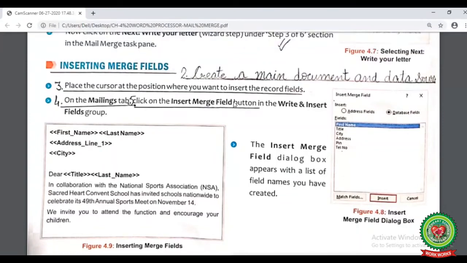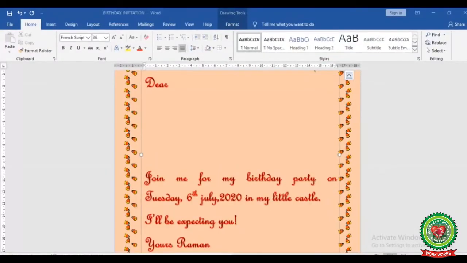Let's see it practically now. Here you can see previously we have made this document in the previous video. Today we will insert the merge fields on our documents. How can we do that? First of all, place your cursor on the position where you want to insert your merge field. For example, I have placed my cursor after dear.